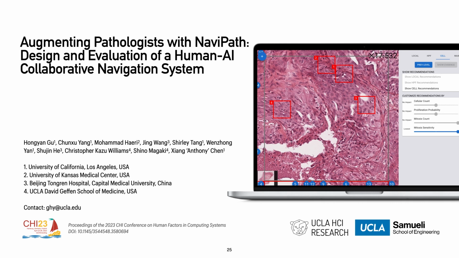In conclusion, NaviPath as a human-AI collaborative system can augment pathologists' navigation efficiency and performance. We hope that our system can be further improved to support pathologists in diagnosing cancer and improve patient outcomes.